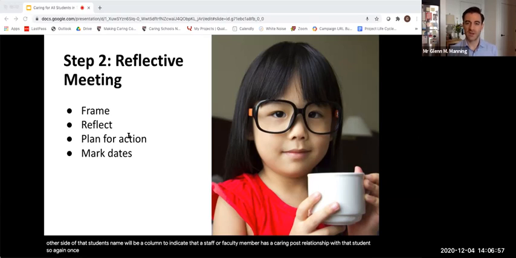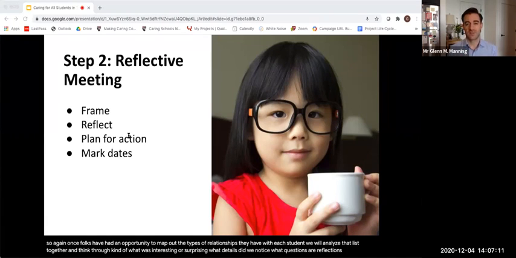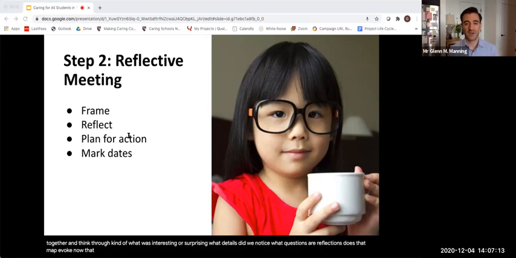So again, once folks have had an opportunity to map out the types of relationships that they have with each student, we will analyze that list together and think through kind of what was interesting or surprising. What details did we notice? What questions or reflections does that map evoke now that we've had an opportunity to look through it?